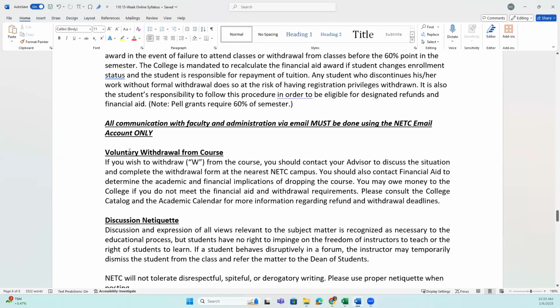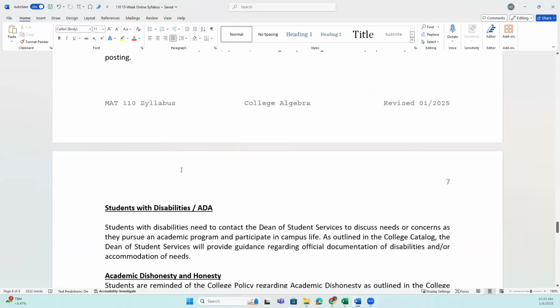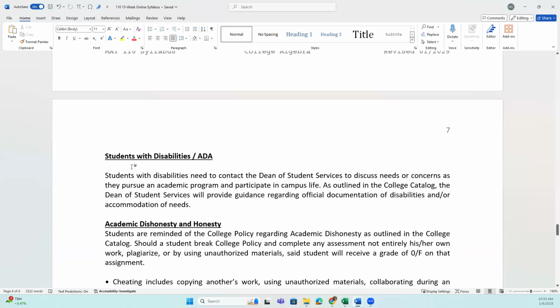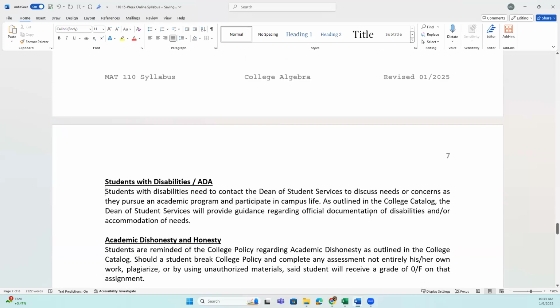All right, voluntary withdrawal from the course. If something happens that you need to withdraw from the class, you will receive a W. And in a minute, I will tell you who students can contact regarding withdrawing from the class. Here is our discussion etiquette. Students with disability: if you do have a documented disability and require accommodation, please contact the Dean of Student Service. He or she will provide guidance regarding official documentation of disability and accommodation of needs.